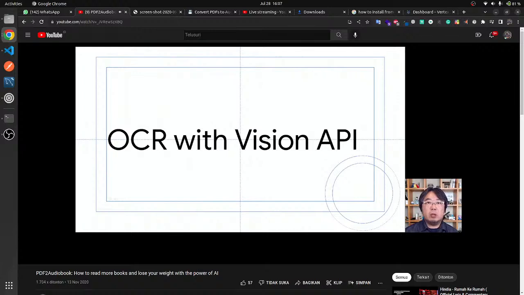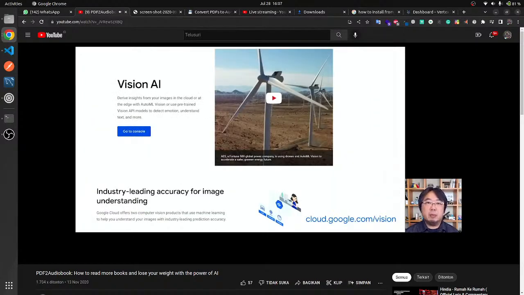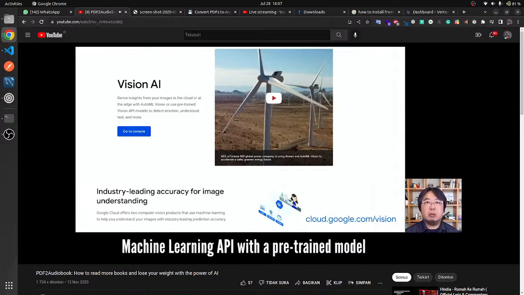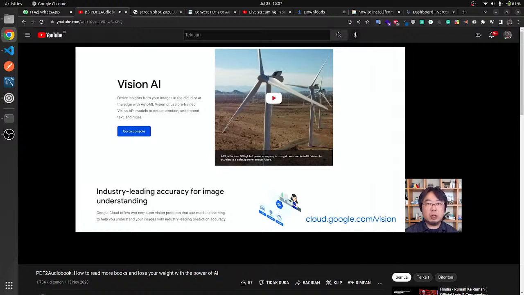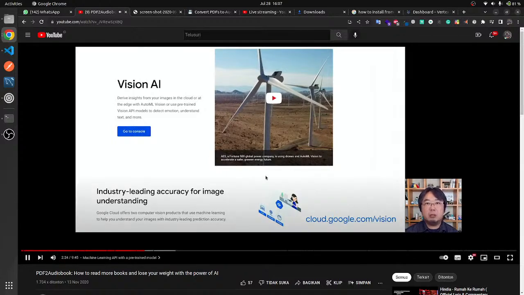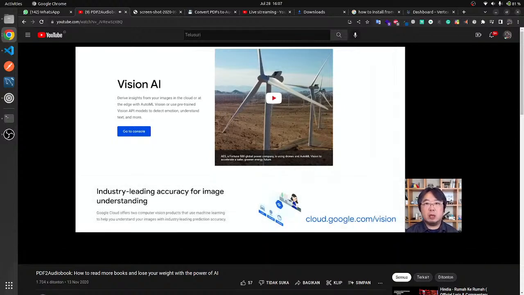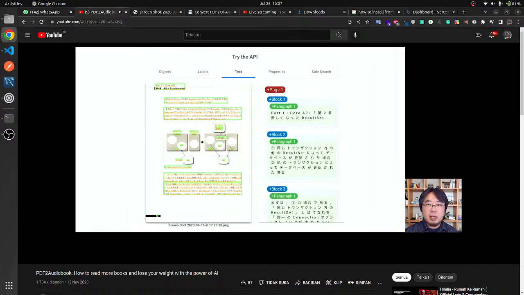Let's take a look at how the OCR with Vision API works. Vision API is a machine learning API with a pre-trained model, so you don't have to have machine learning expertise to use it. All you have to do is upload the image data to the API so that you'll be getting the result within a couple of seconds. In this case, I have used the OCR feature, or text detection feature, of the API.